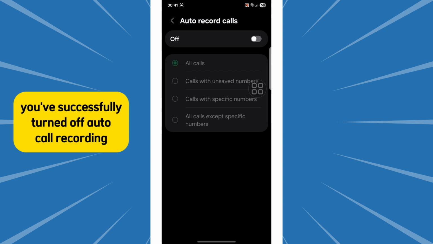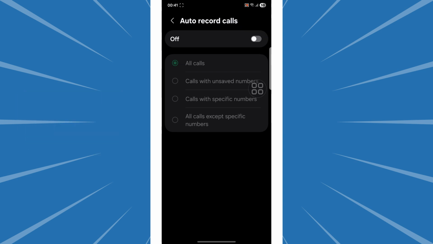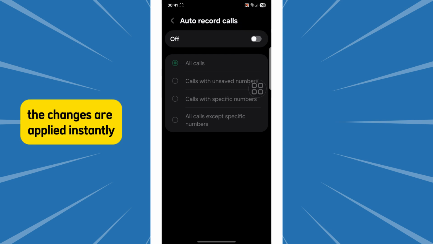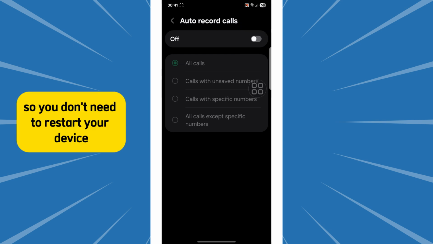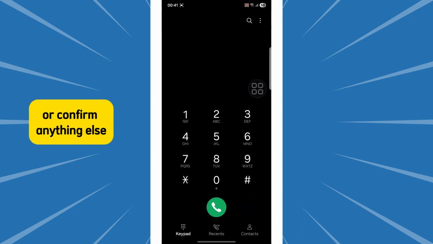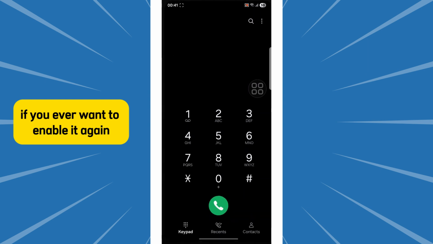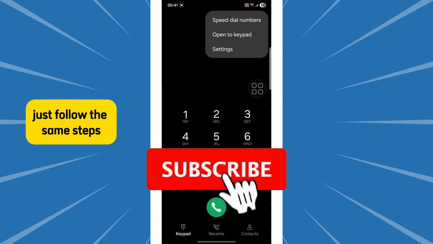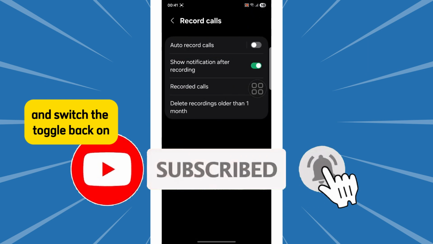That's it. You've successfully turned off auto call recording on your device. The changes are applied instantly, so you don't need to restart your device or confirm anything else. If you ever want to enable it again, just follow the same steps and switch the toggle back on.